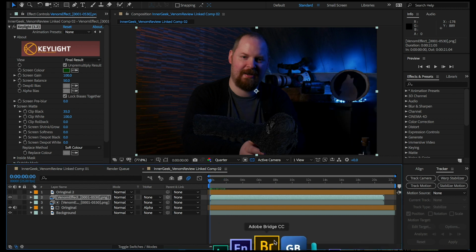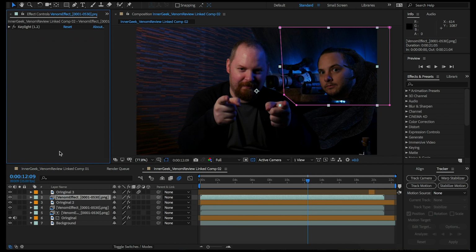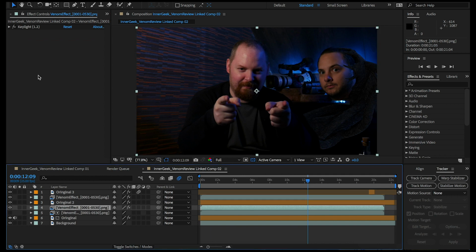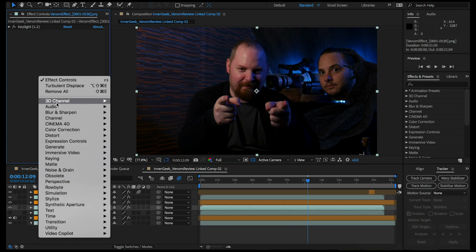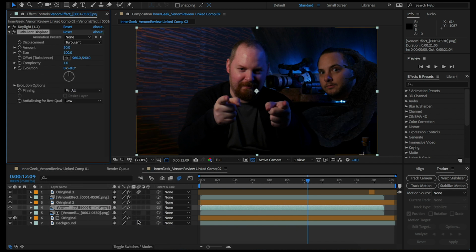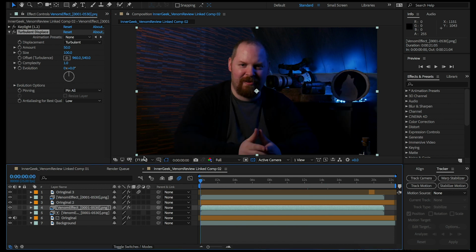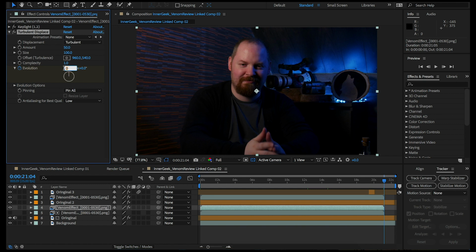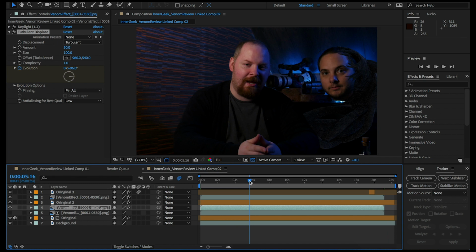But in order to give the tendrils some movement, to make the tendrils undulate, I added a distort and turbulent displace, and I basically just keyframed the evolution. So at the beginning of the clip, I set the evolution to 0, and then right at the end I just set it to 1, and that just gives the tendrils some movement, gives the whole thing some movement. So that's it.